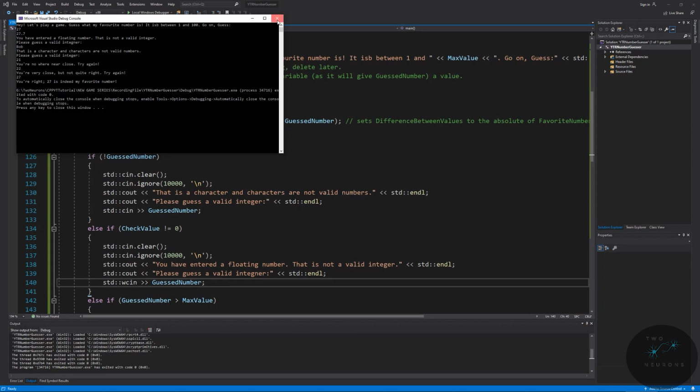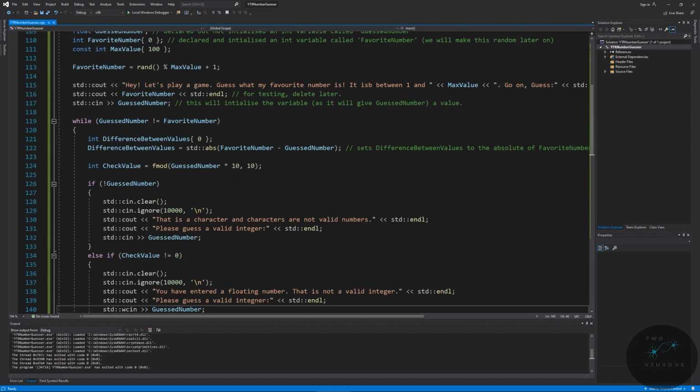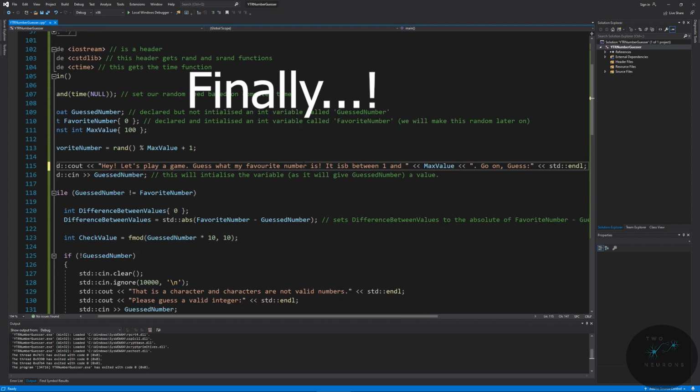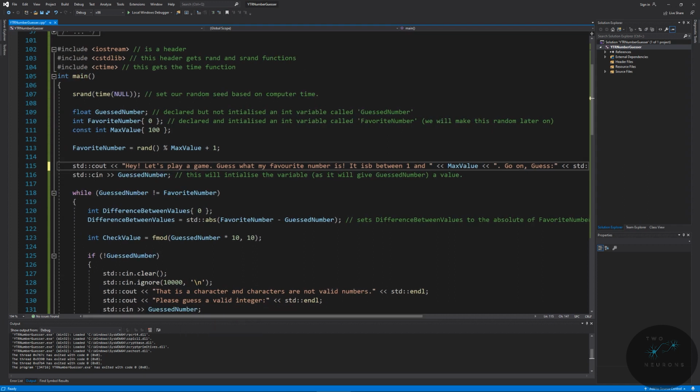And you see the code is now working. We now have a functional game. So you know what we should do? We should remove this line here. All right, that takes us through our very first game in C++.